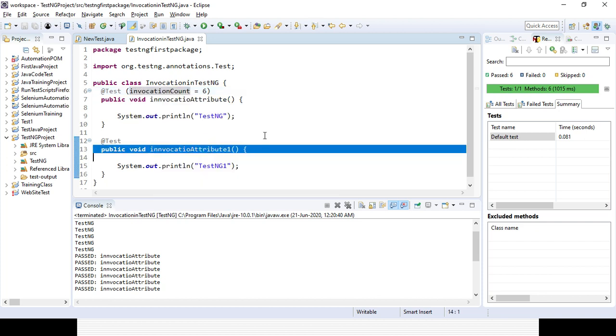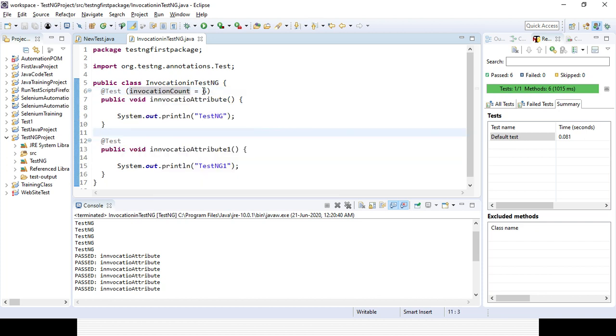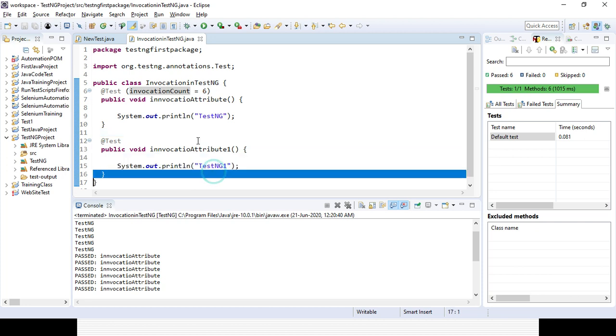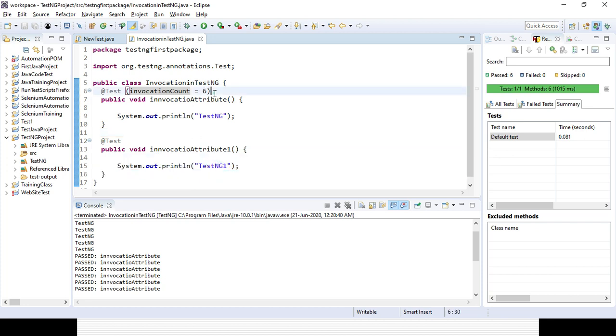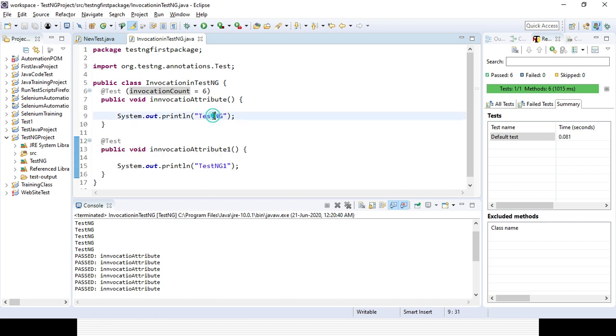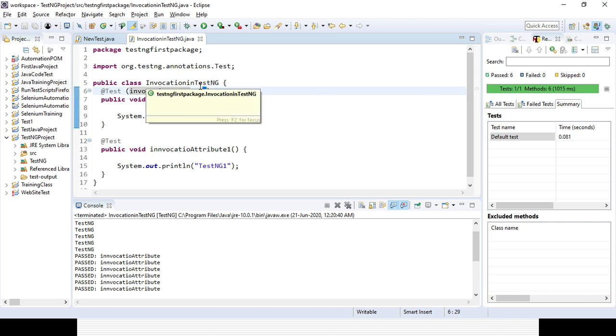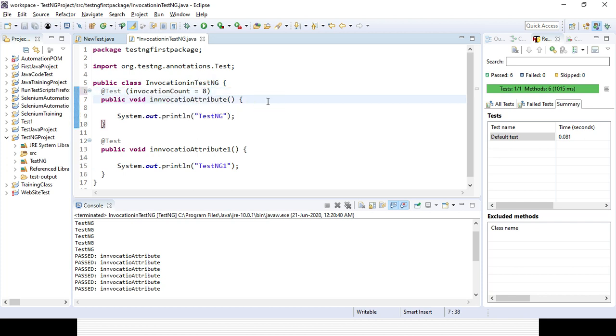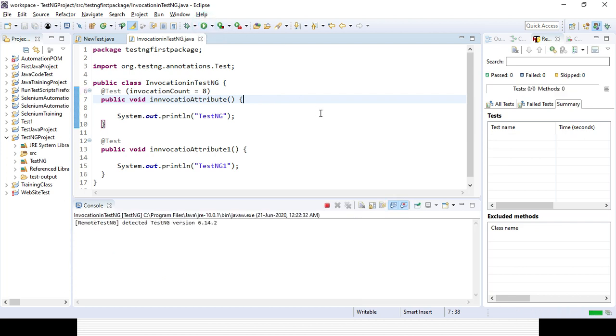That is important. It is not like it will be executed once, then the next method, and then the remaining 5 iterations. It will not be like that. Let's run the code and see. Here there are two methods: the invocation attribute and the invocation attribute one. The output for invocation attribute is TestNG, and here the output is TestNG 1. That particular method will run 6 times, or maybe let me change it to 8 times. Let's see how it runs and how the output is displayed.